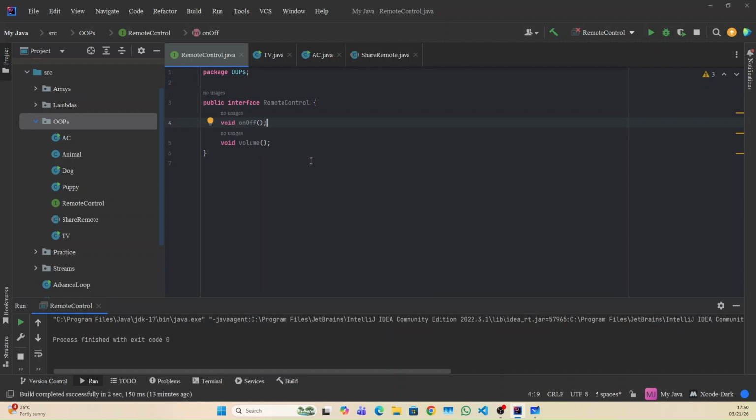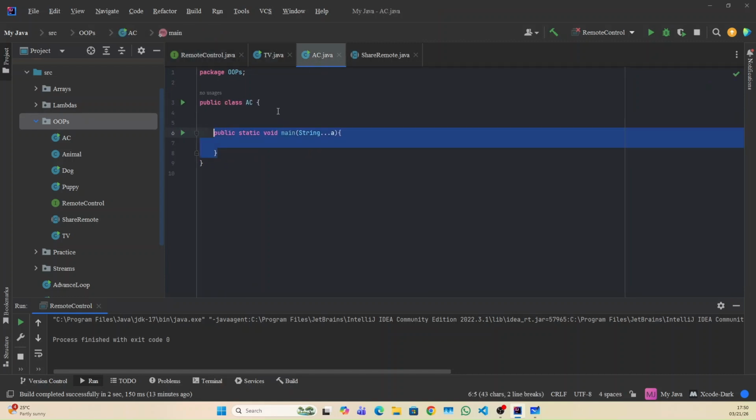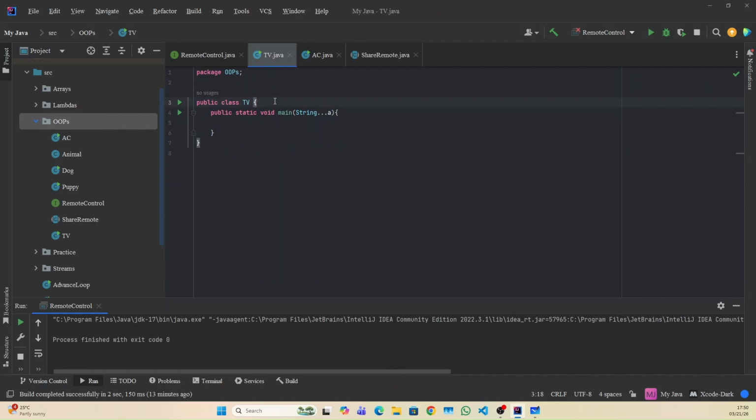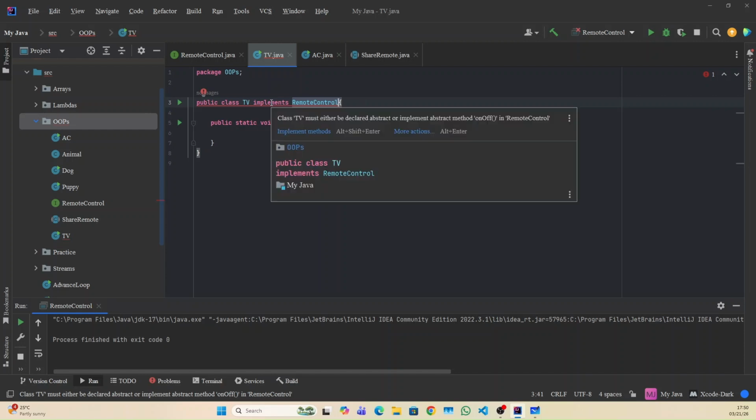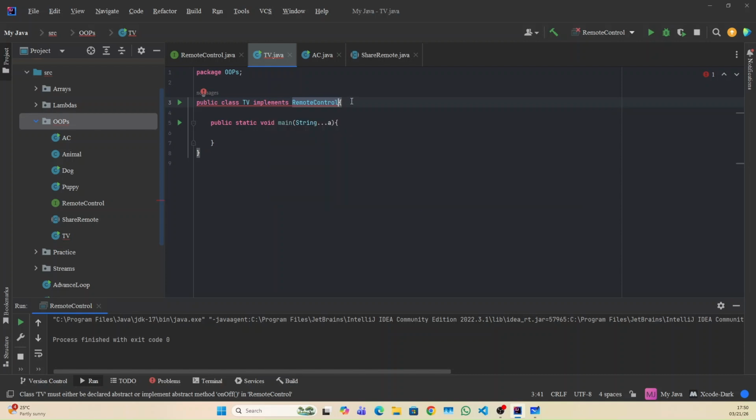Now I have created two classes, TV and AC. So in the TV class, if I implements RemoteControl, as I have already told you, from class to class we use extends, but from class to interface we need to use the implements keyword. Now you are seeing it is giving an error. It's saying either declare abstract or implement the abstract methods that you have written in RemoteControl.